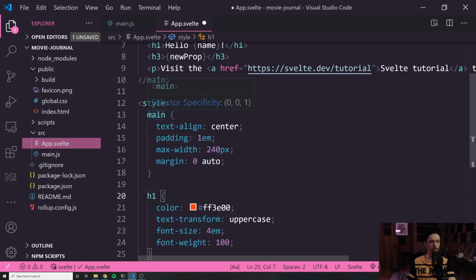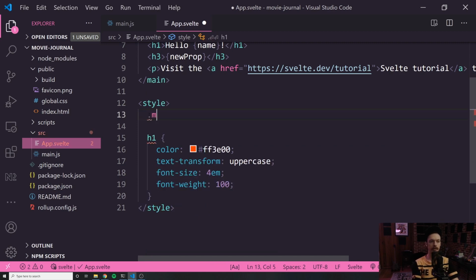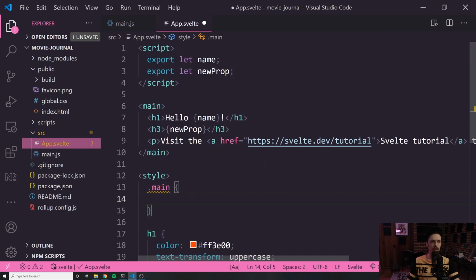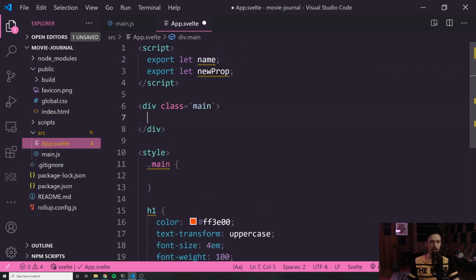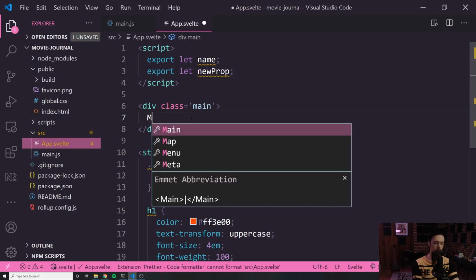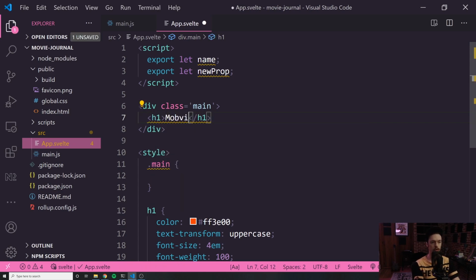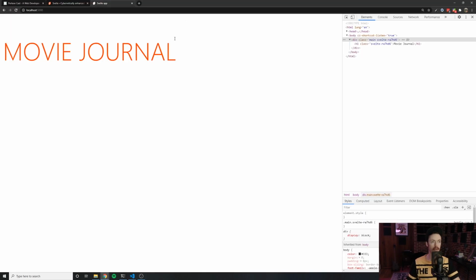And I'm gonna get rid of the main, and instead I'm gonna put a class name called main. And I'm gonna change our container here from being a main to a div with a class of main. Now, if I have a div with the class of main outside of this file in a different component, any styles I put here will not affect those. That will only affect the styles of the div with the class of main in this component. So what I wanna put in here is an H1 that just says movie journal. Save it, and we can see it pop up here on the screen.